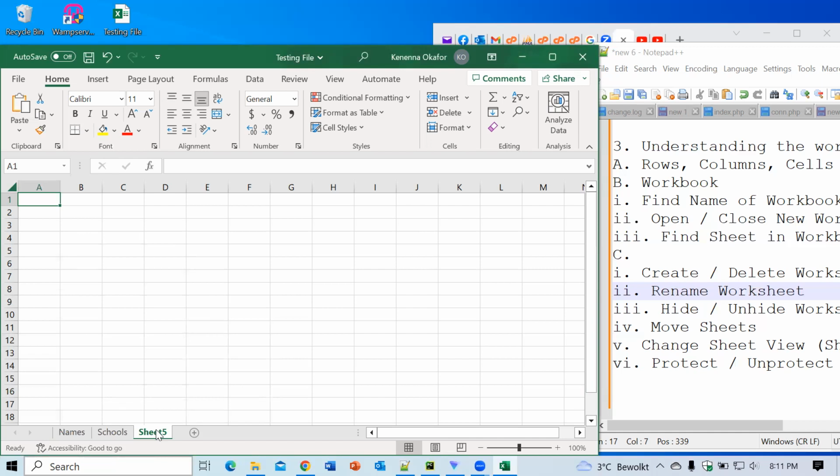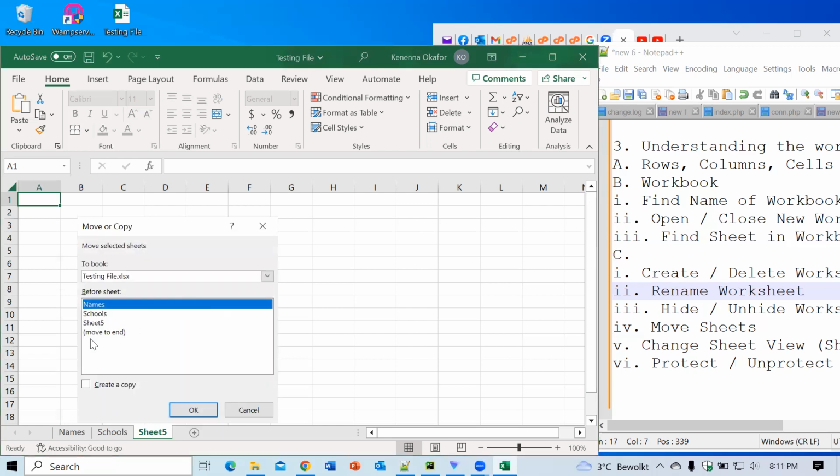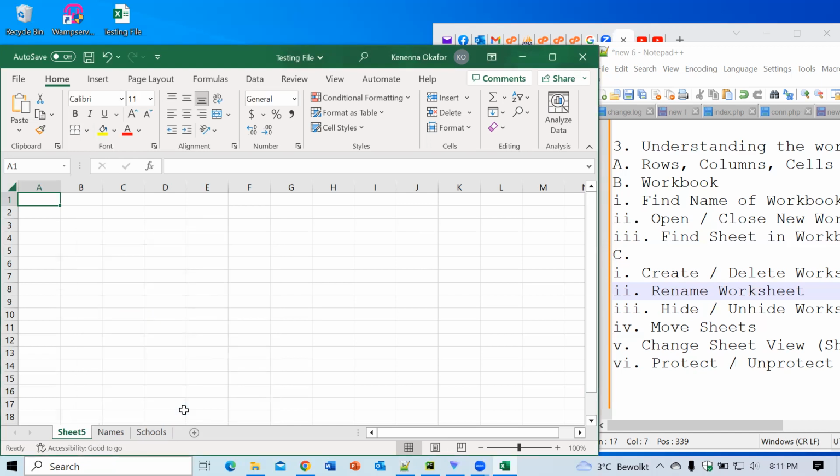Right click, move or copy. And now I want it at the beginning. I want sheet 5 at the beginning, that is before names. So you see here, before sheet names. So names is already selected as the default. Click OK. And sheet 5 is placed in front of names. So that's it. Great, guys.